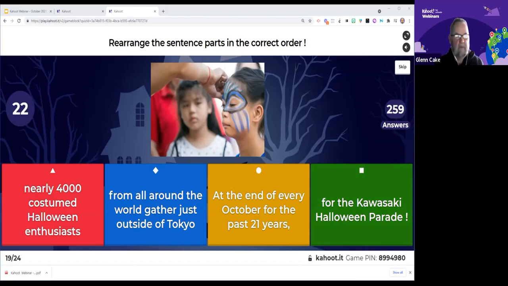All right, and again, I would point out that we have the exclamation point at the end, and look where our capital letter is. So there we go. We can move that one over there, leave that one there. 10 seconds to go.